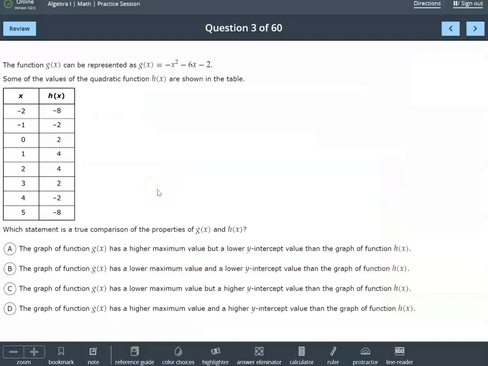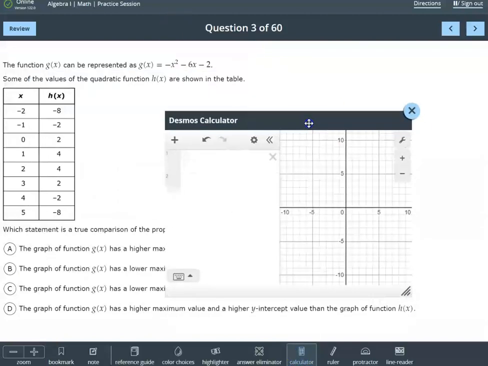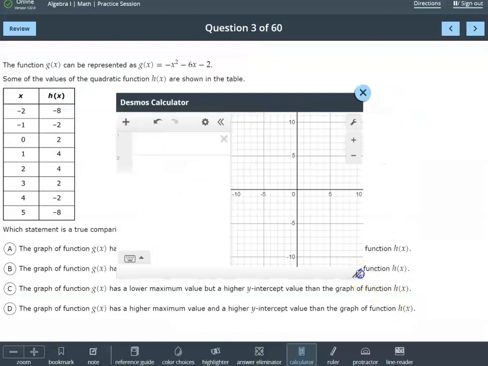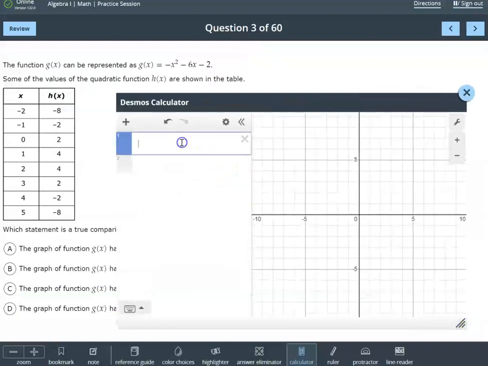So in this question, we have a function g of x represented by an equation, and we have another function h of x represented by a table, and we're asked to compare the two functions and choose the statement that is true about the two functions. So the first thing we're going to do is pull up our graphing calculator, which is a button at the bottom of the screen. I'm going to move this over. I'm going to resize it. And then I'm going to put in my function g of x, which was the equation that was given.